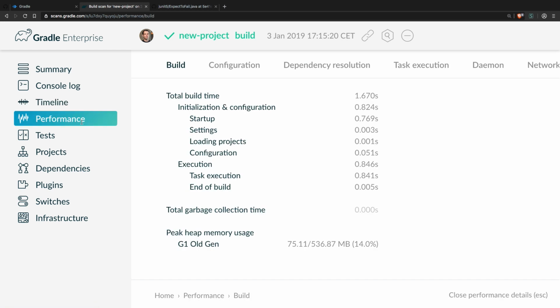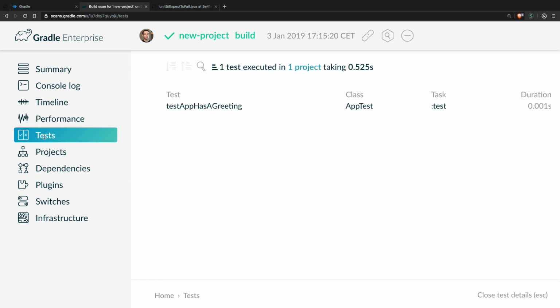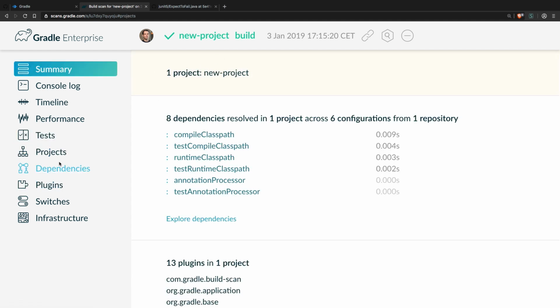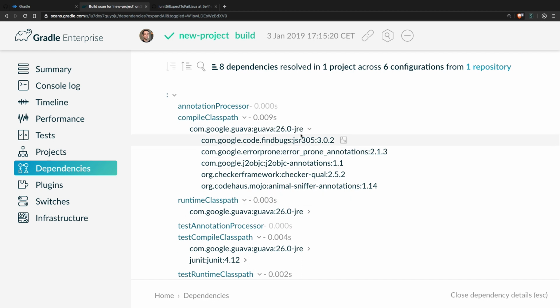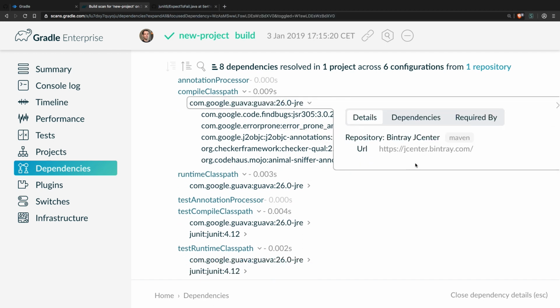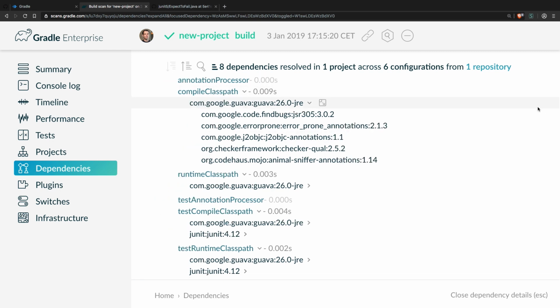You get performance insights. For example, you could look at, okay, the garbage collection time. Is there anything worrying here? Maybe I need to give my build more heap space or something like that. You get a record of all tests that were executed. In this case, it's only one. It's not very interesting. It's only a single module build, so there are no projects. You can look at all the dependencies that have been resolved. And you can also go down and see from where they were resolved, which repository was used to resolve this dependency. And it provides a lot of insights into your build in case something goes wrong.